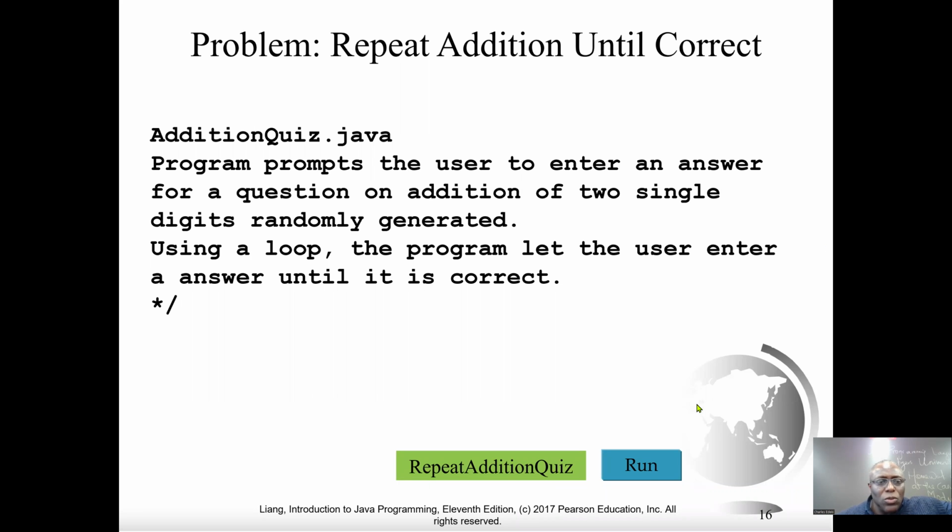In these lectures, we are going to write a Java program that will randomly generate two values between 0 to 9, two single digits. Then the user will be prompted to answer the addition of the two values. So this program will generate two single digits, then the user will give an answer of the addition of the two single digits. So let's see the code.